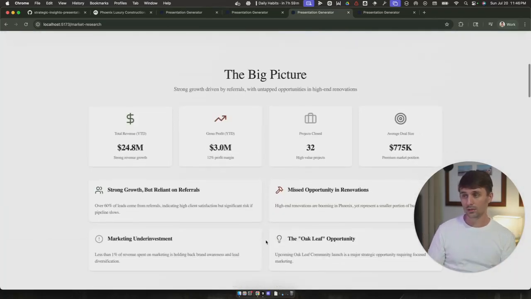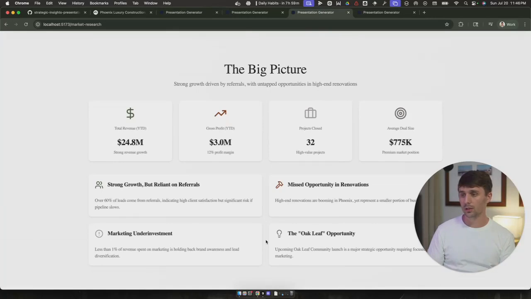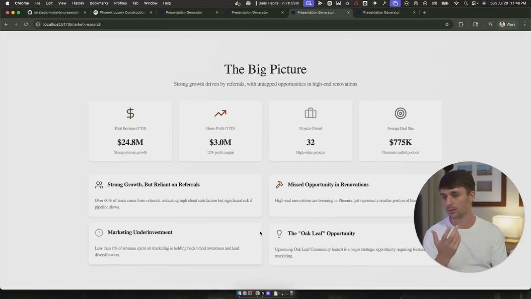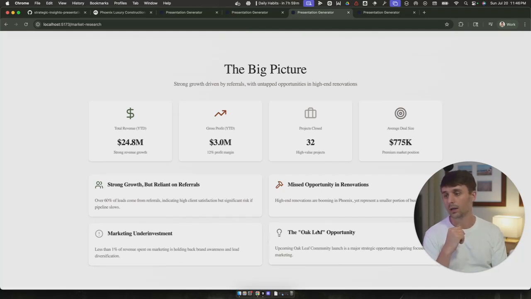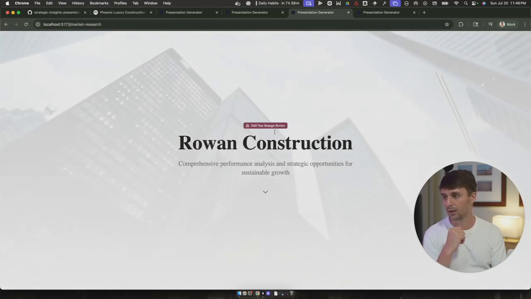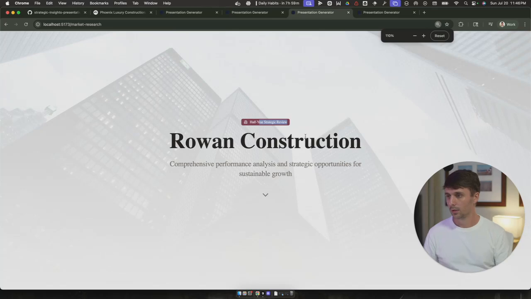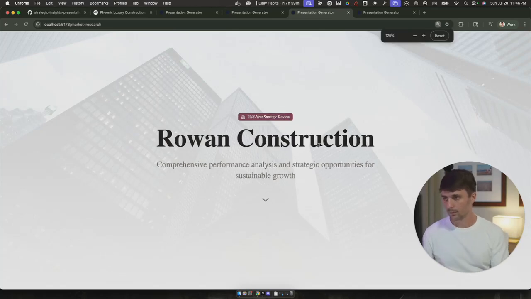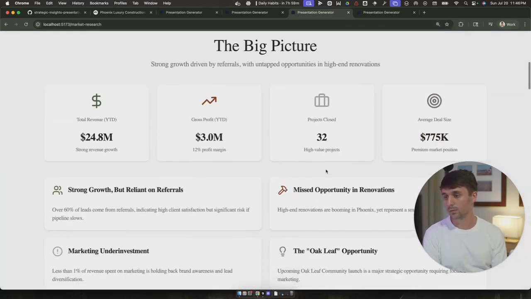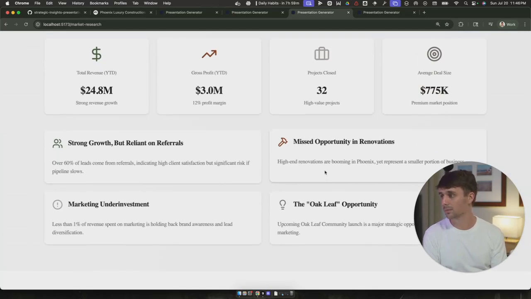And it was actually able to generate a very helpful report. If I were a business owner in Phoenix, Arizona, I could make some solid strategic decisions off of this. I made this as a half-year strategic review. Zoom in a little bit. This was actually a pretty valuable presentation.